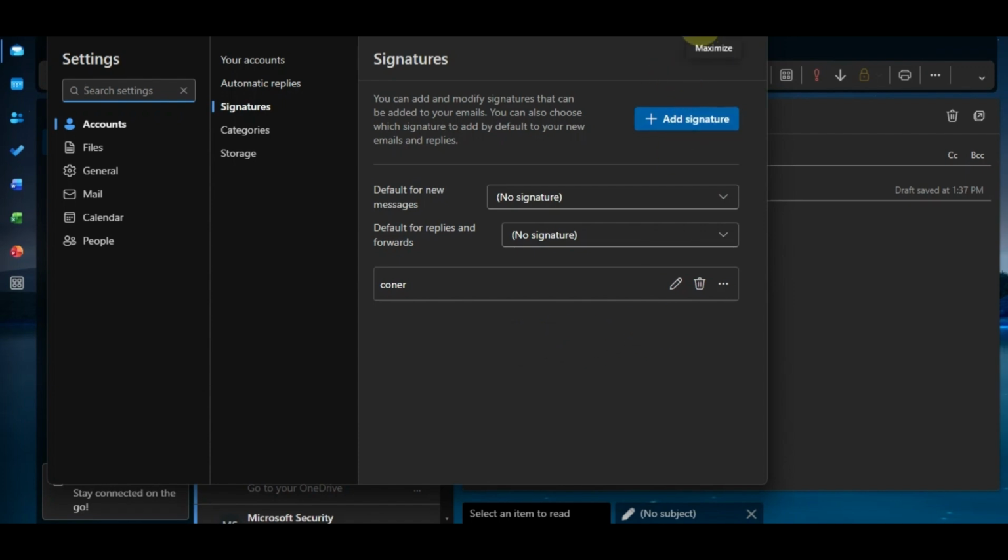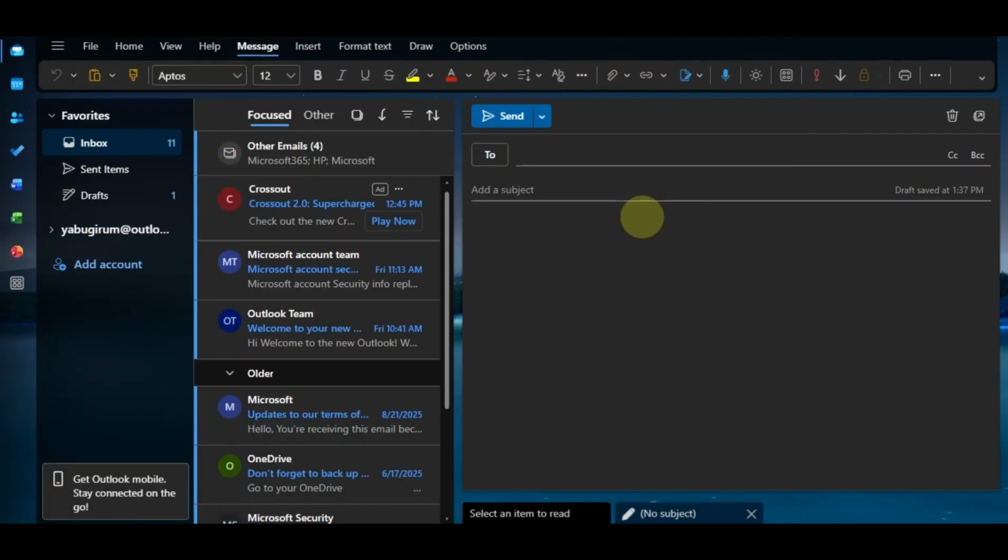You can also set a default signature that automatically appears on all new emails you compose. That option lives in the same window under the Choose Default Signature section. There, you can pick which signature shows up for new emails and which one shows up for replies and forwards.